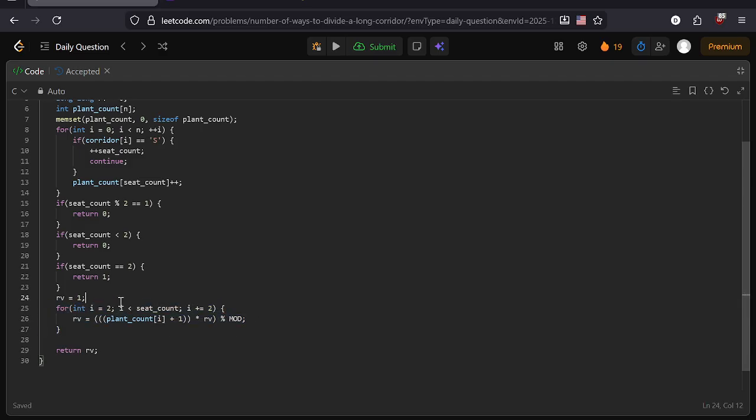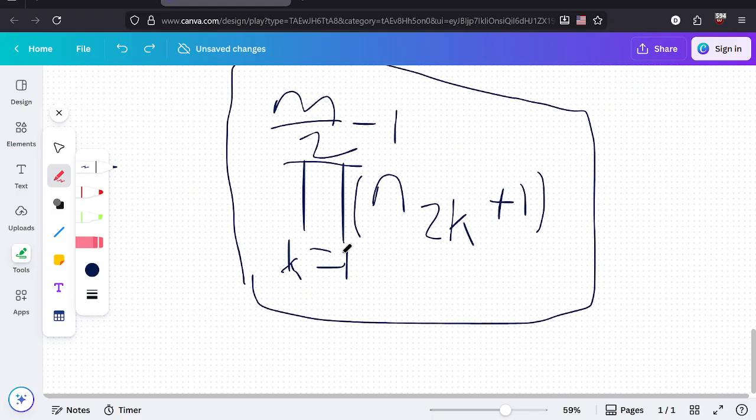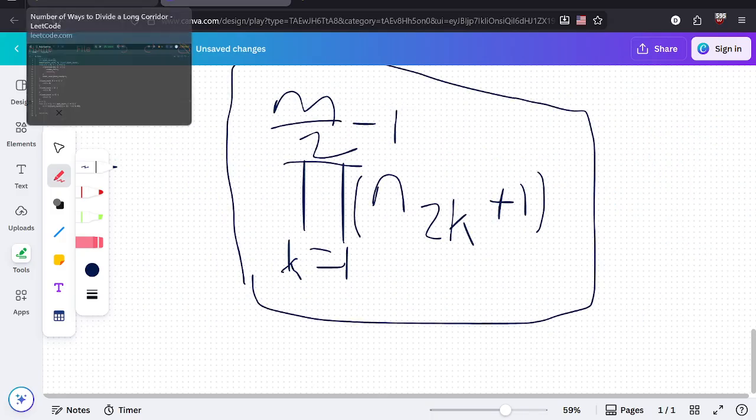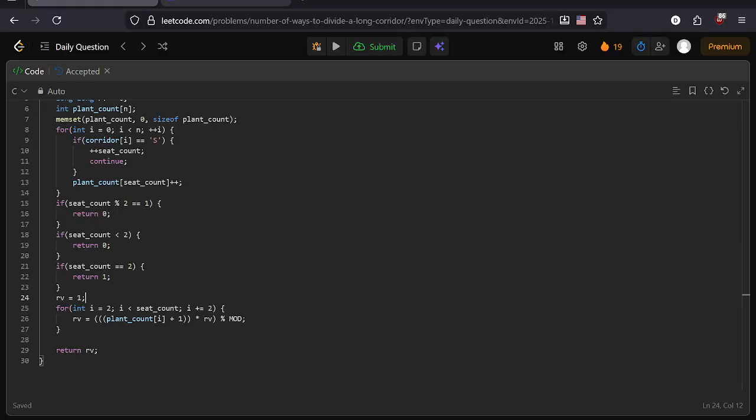Note that this goes from i equals 2 all the way to seat count minus 2 as the last index, because I'm going by 2's here so that I follow this formula that I wrote out. This is going to get your return value. Remember the modulus. This is the solution that I came up with. I don't know what the editorial did, because I didn't read it, but I'm guessing they did something similar.